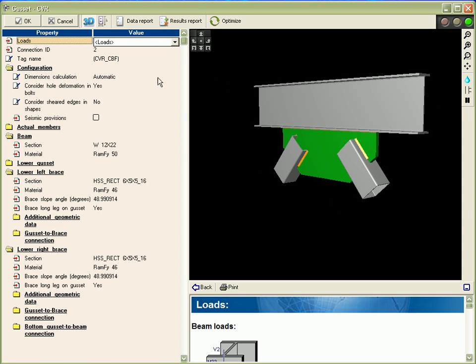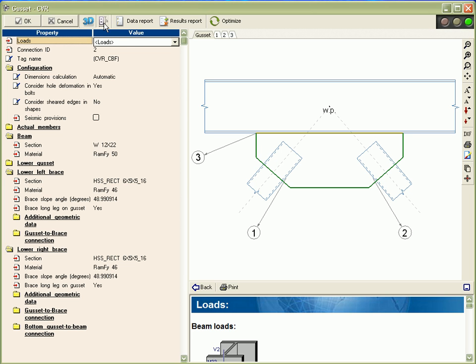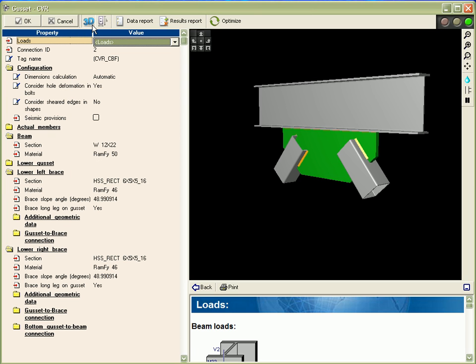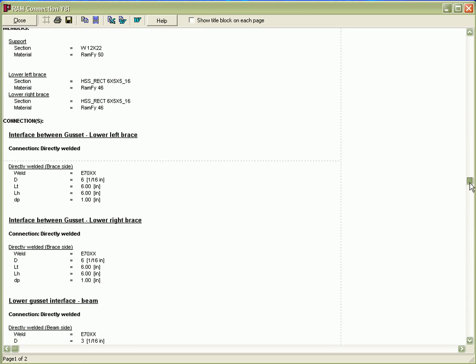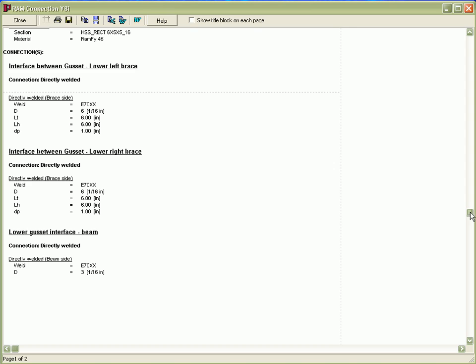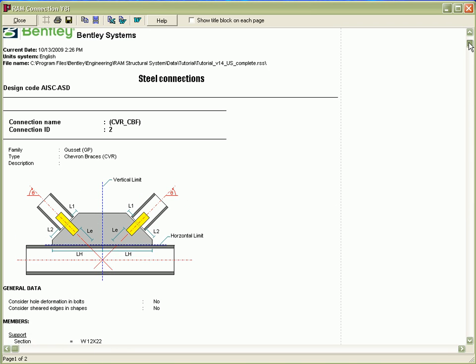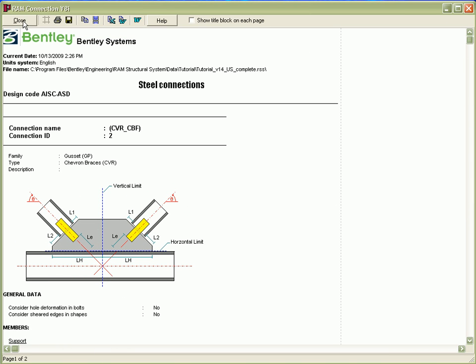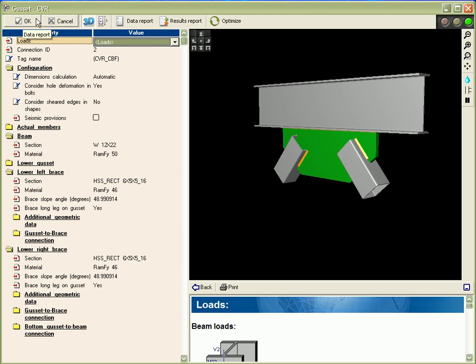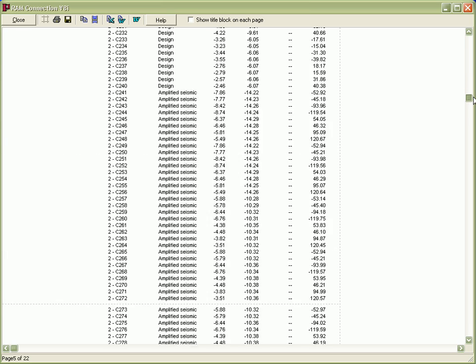Here we have the 3D view of the connection and the 2D DXF view. To review the connection, we can open up the data report, and then the results report. Now we can close the report and close the connection pad.